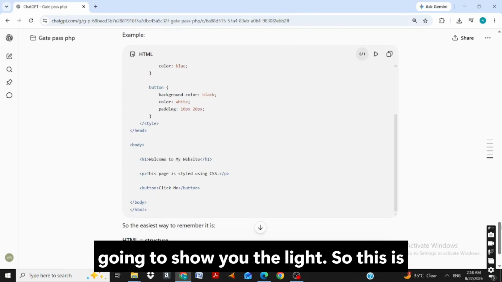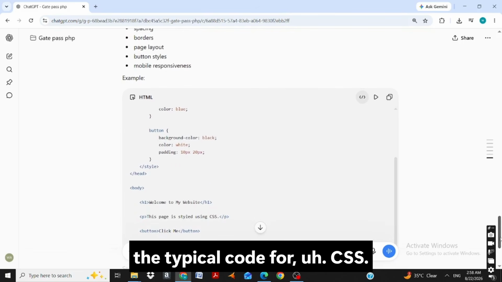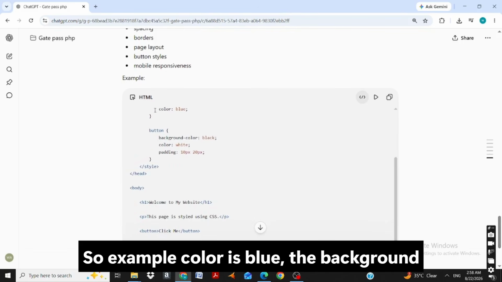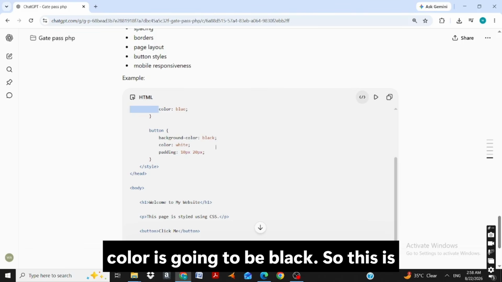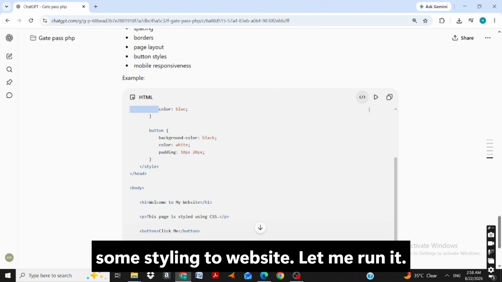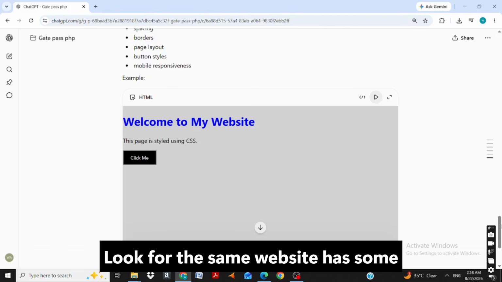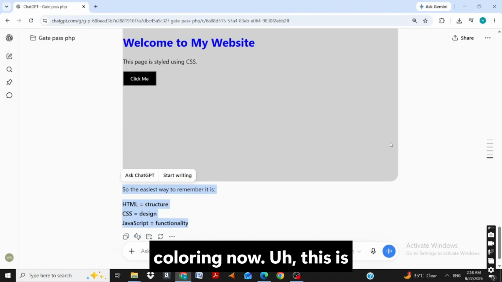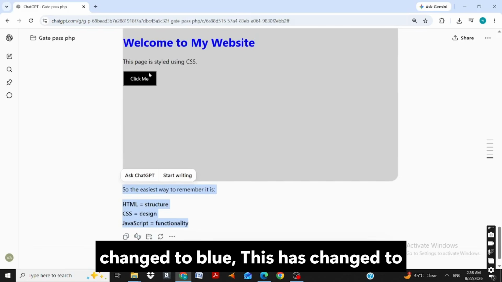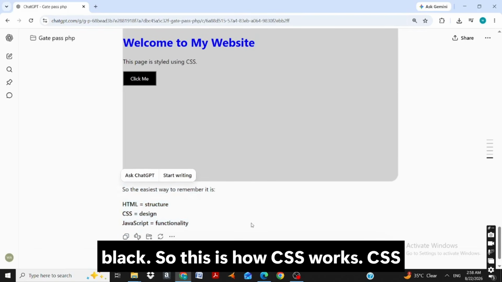I'm going to show you the typical code for CSS. For example, the color is blue, the background color is going to be black. So this is some styling for the website. Let me run it. Look, now the same website has some coloring. This has changed to blue, this has changed to black. So this is how CSS works.